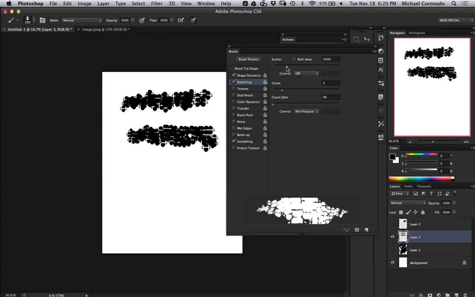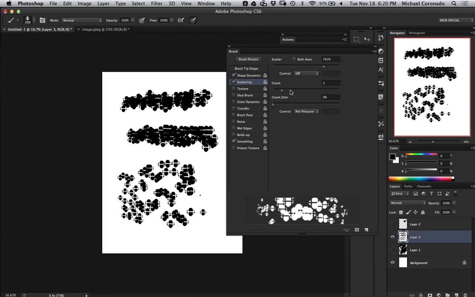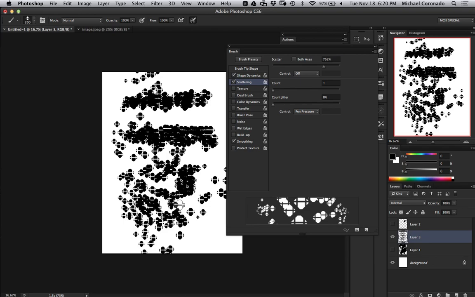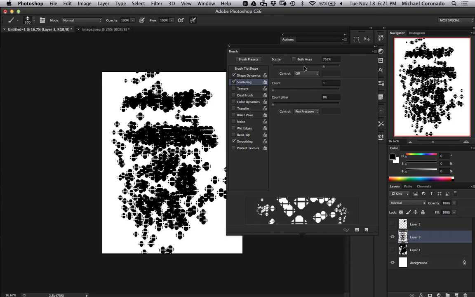Let me turn down the scatter, and it's going to make it a normal brush stroke, right? If we turn up the scatter, it's really going to start separating our shapes. And if I don't want that many shapes, we can turn down the count, right? Anyway, you get the idea. So if you want more, we can boost it up.